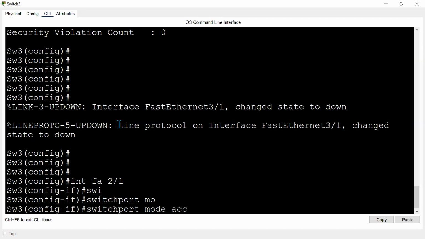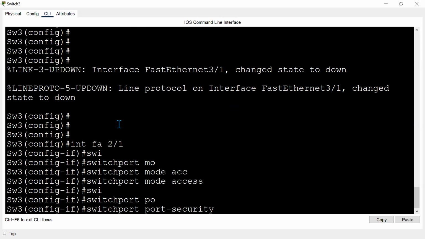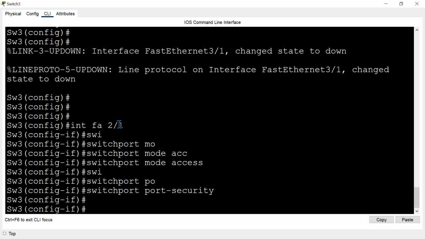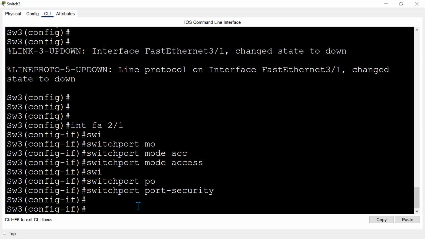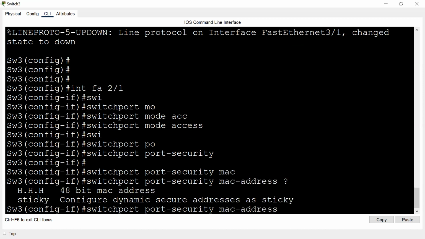Switchport mode access, switchport port-security. But instead of the MAC address, suppose we have 1000 PCs. Again, we need to manage an Excel sheet: PC1 MAC address, PC2 MAC address, not for one interface but separately. PC4 MAC address for port 4, PC3 MAC address for port 3. So we have a second option also. Switchport port-security, and here for the MAC address you will use the command sticky, not the MAC address. Either you type it manually or use sticky.